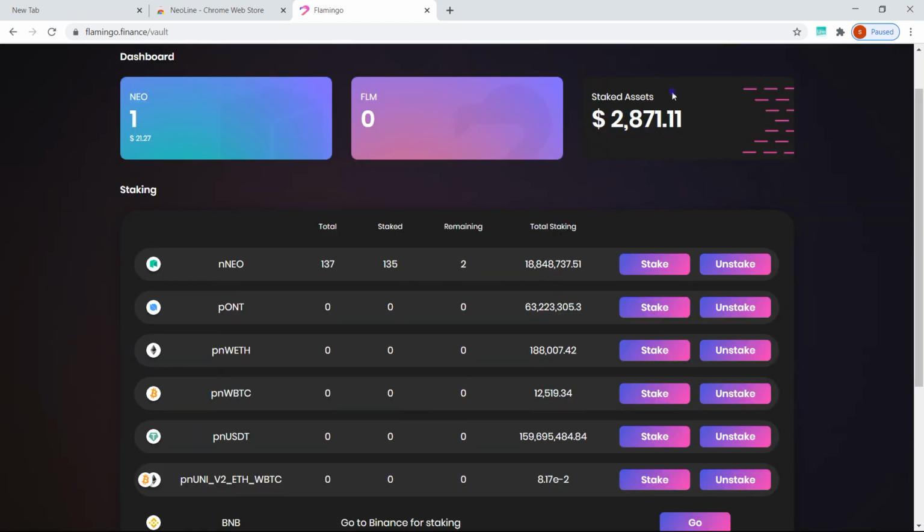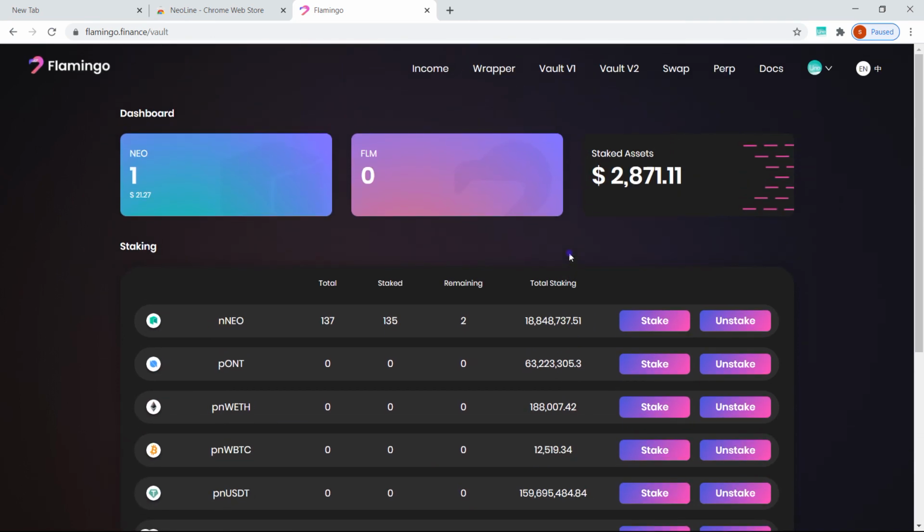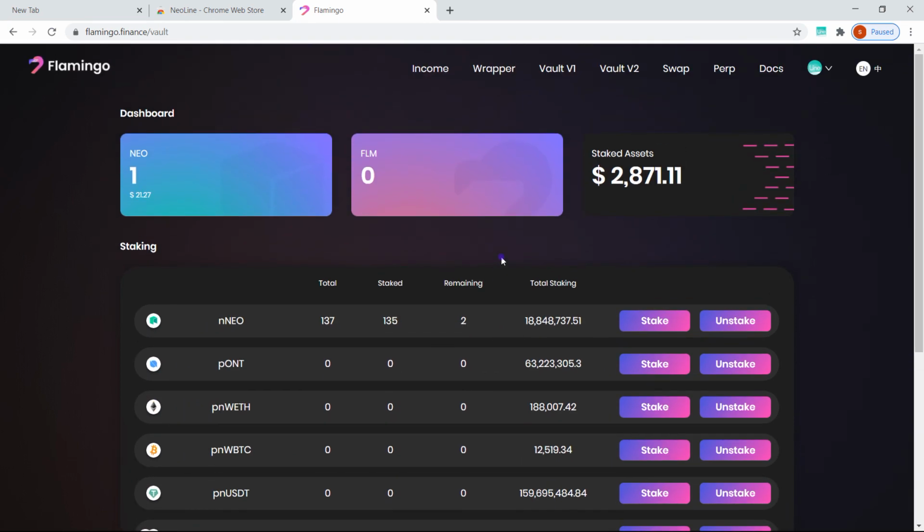Now as you can see, my total staking amount has increased. Total amount of Neo staked has increased. I have 2 remaining, and the total amount of Neo I have is 137. Total staked 135, and this is the equivalent in USD that has been staked. So you can go through this other information in your spare time, but this is how to participate in the Flamingo Finance DEFI ecosystem. Everything you need to do is here, from how to fund your wallet to how to download the Neoline and how to wrap, and also how to stake in the votes.